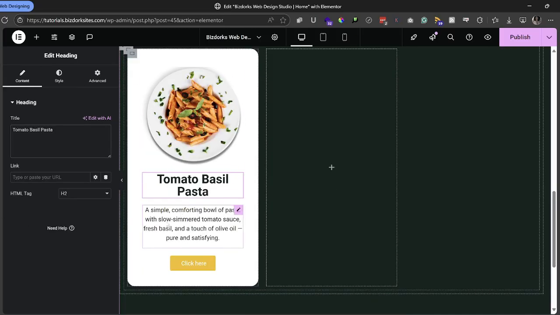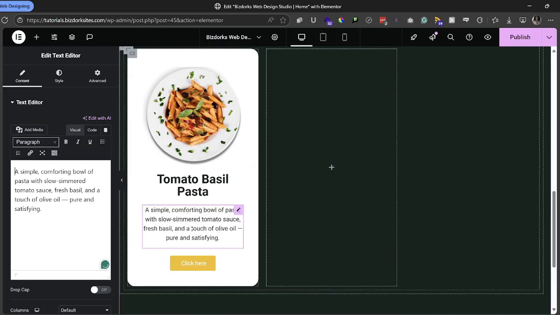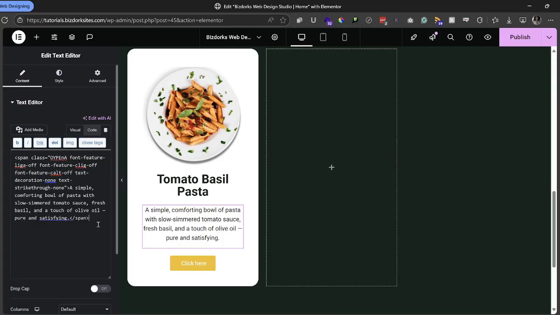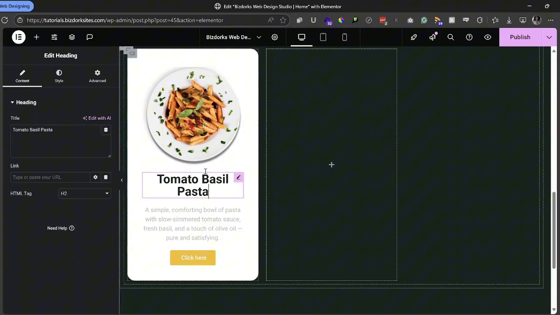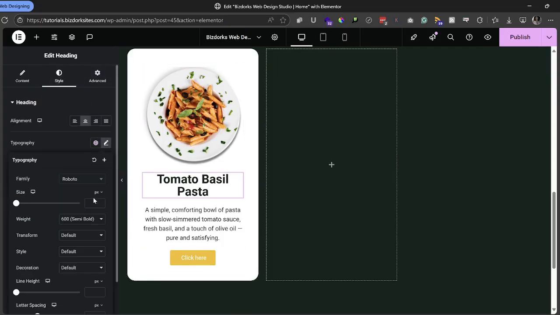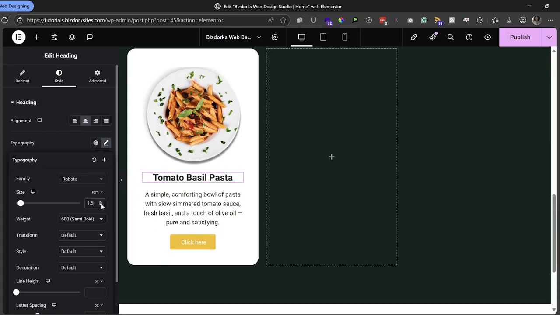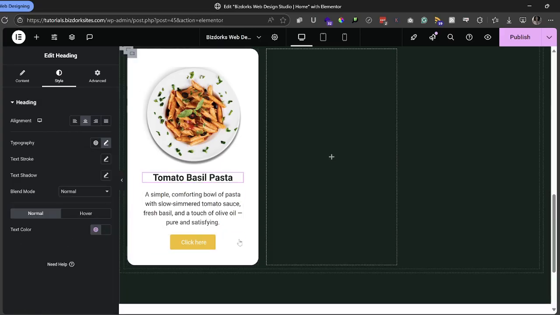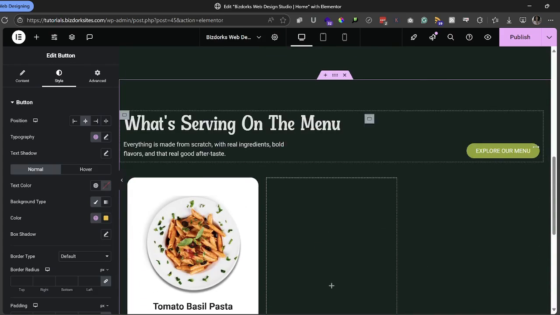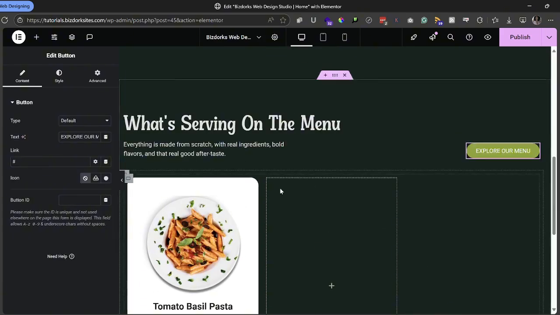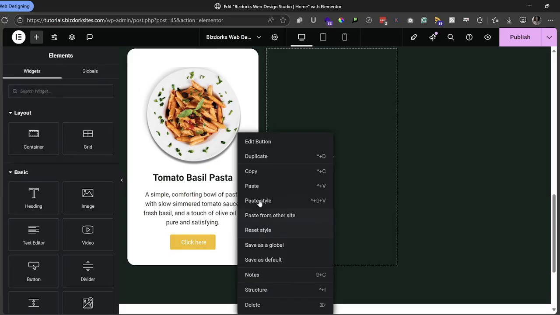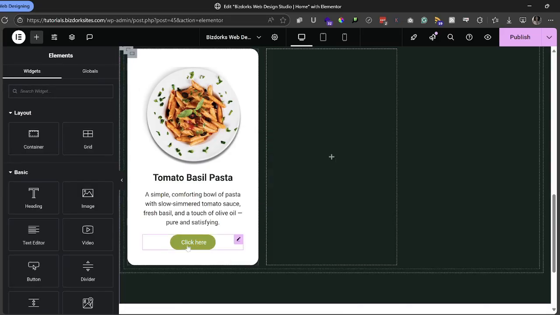All right, so now I added in my text, the description for the menu item. For the text, I'm going to make it a bit smaller because I don't need it as huge as I have it here. And let's just go for about 1.5 rem. Now for the button, I wanted to match the branding. So I'm just going to take this and paste the style, and there we go.